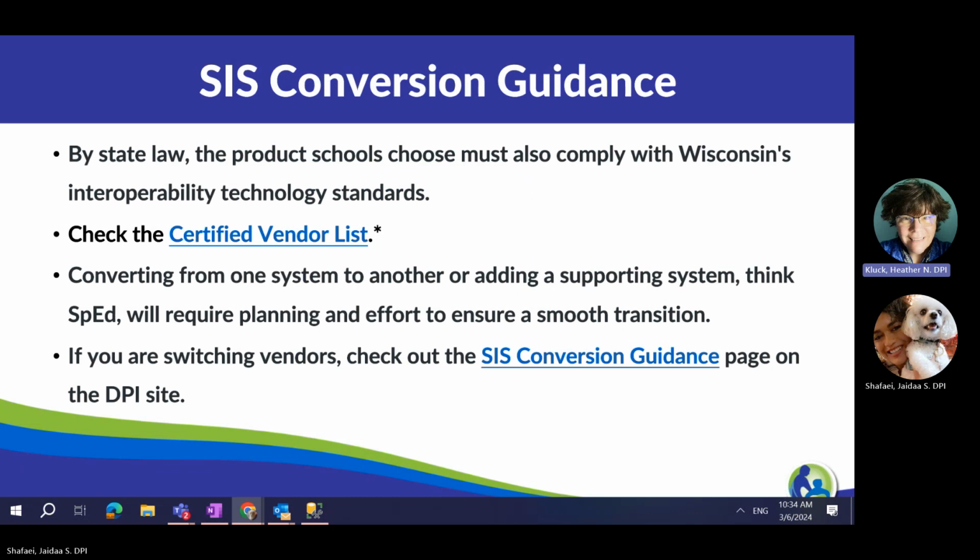So the last thing that I want to talk about is SIS conversion, as this gets to be kind of the tricky thing, right? When do we start thinking about SIS conversion? When do we make changes? Great, we sign the contract with the vendor, a new vendor. What do we need to do?